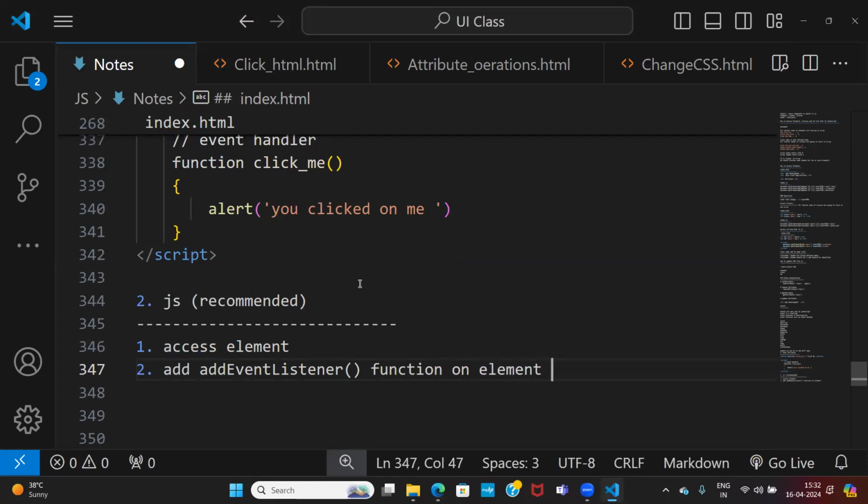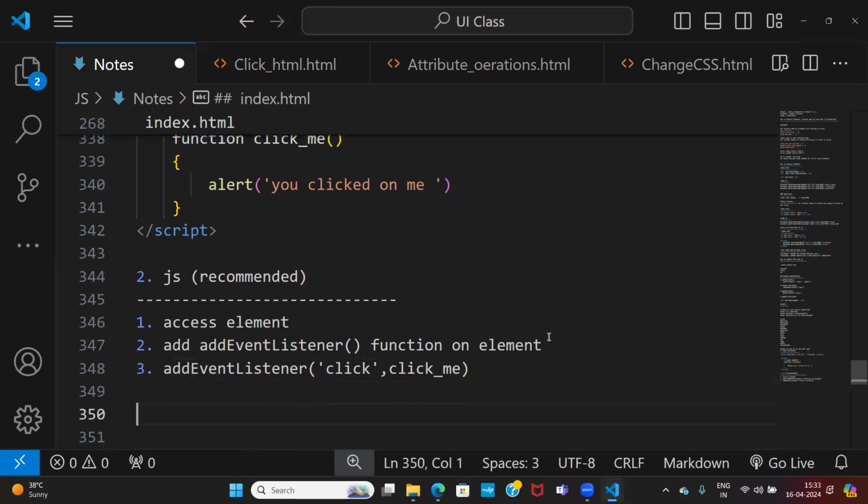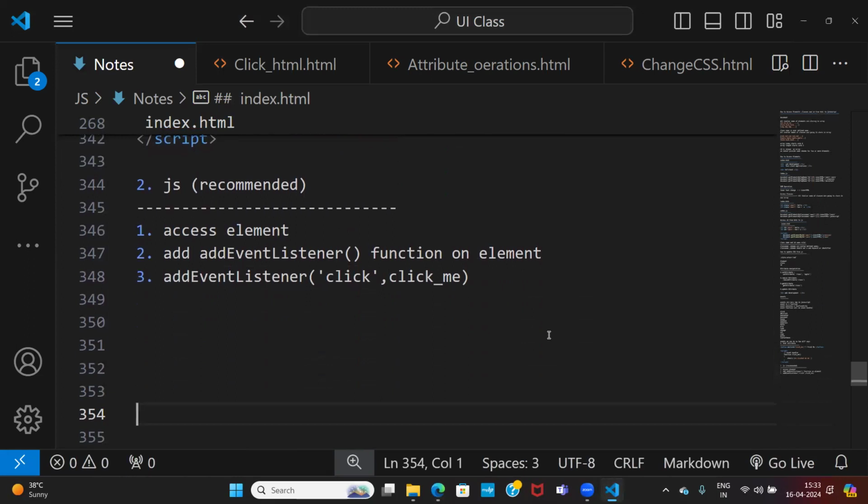This is a predefined function. addEventListener only listens for your event. And this addEventListener has two important parameters. The first parameter is the event name. The second parameter is the event handler. Remember it. Okay, let me do one thing.